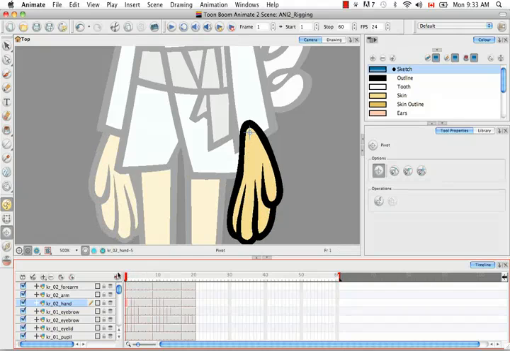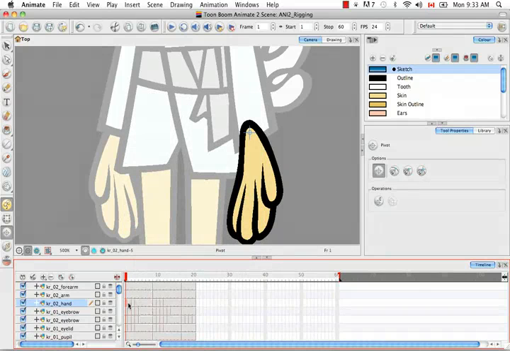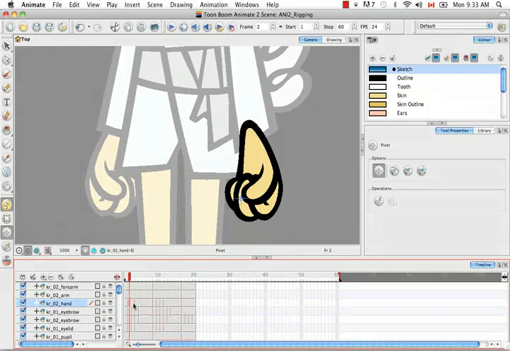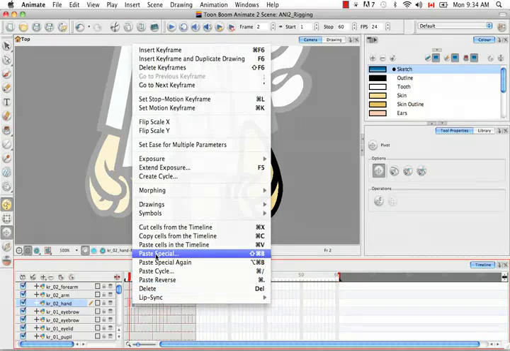So to do this, you simply need to right-click on the cell, select Copy Cells from Timeline, or use the keyboard shortcut Command-C for Mac or Control-C for Windows. Then you can select the next drawing or a set of next drawings. So I'm going to select the next 2. And then right-click again and say Paste Special, or use the keyboard shortcut Shift Command B, or I believe it's Shift Control B for Windows.